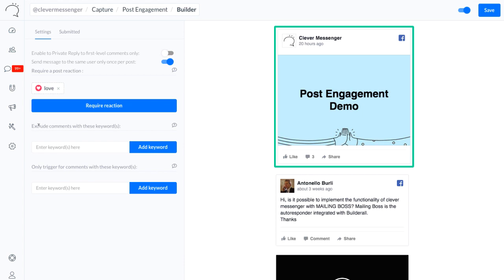Now, for this feature right here, exclude comments with these keywords. If you put a keyword in this field, Clever Messenger will ignore any comments that hold the keywords you've put in here. Something else which is remotely similar is only trigger for comments with these keywords. So if you have a keyword right here, Clever Messenger will only look for these keywords to reply to. Now, if you leave both blank, Clever Messenger will basically reply to each and every comment.